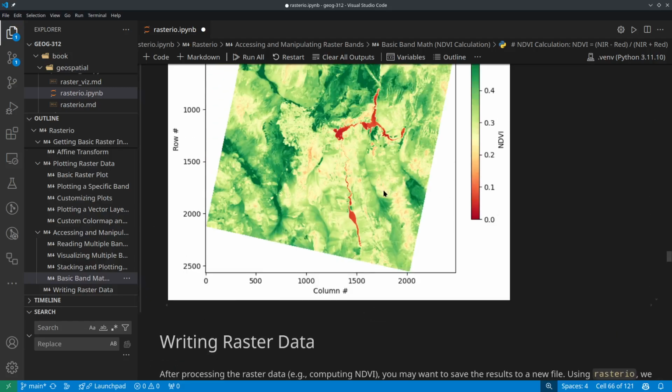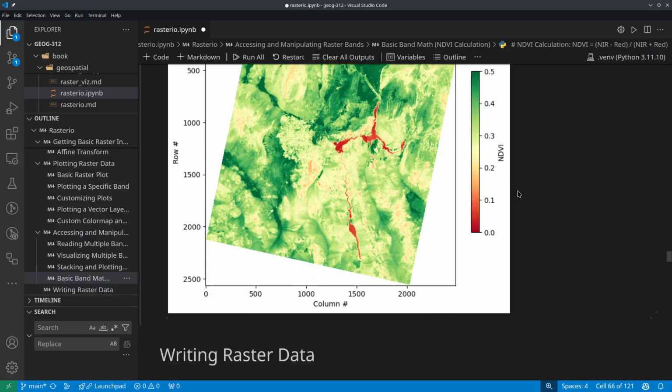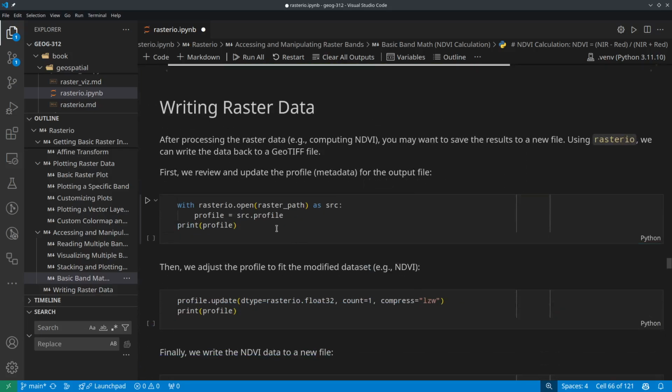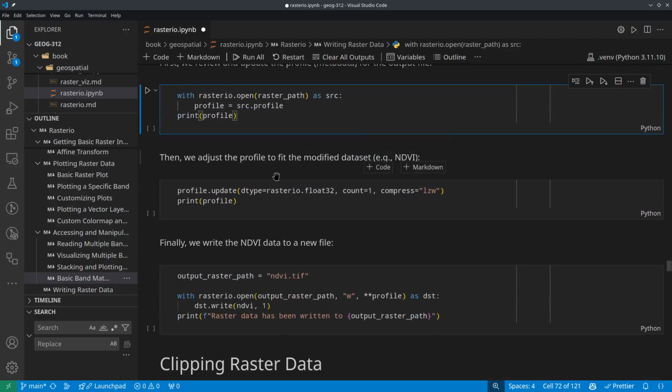So once you calculate this one, how do you actually export the result? Similar to the raster calculator in desktop GIS, you need to save the result. So in Rasterio, you need to be very explicit about saving the data and how many rows, how many columns, how many bands. So I'm going to show you this example here, how to actually save the result.